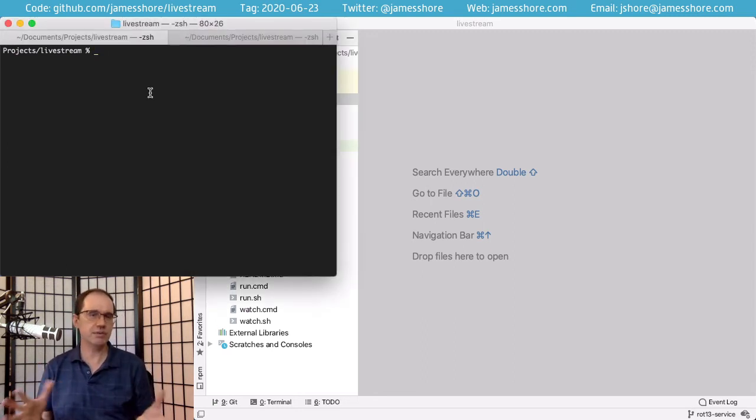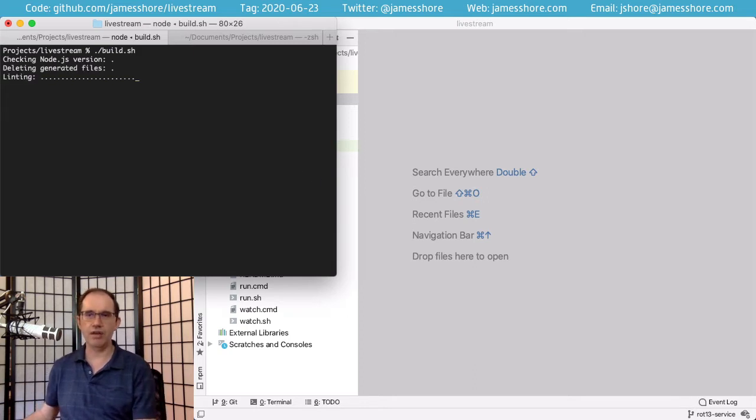If you're following along, this is all written in Node.js. It's not really specific to JavaScript, but I had to choose a language. So you'll need to install Node.js, and then everything's vendored into the repo, so you can build the code by using build.sh or just build on Windows. And that will lint the code and run all the tests.